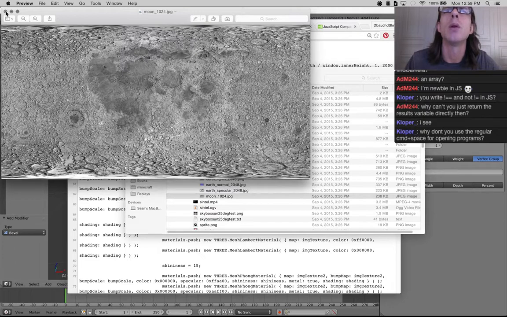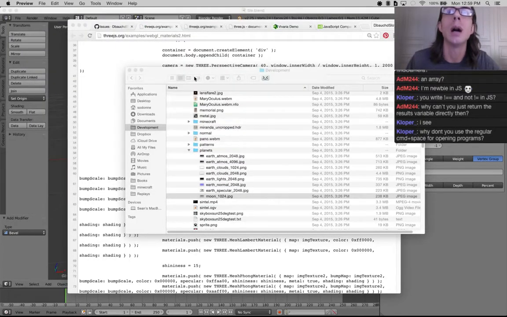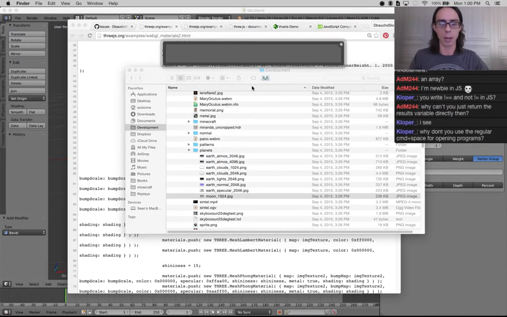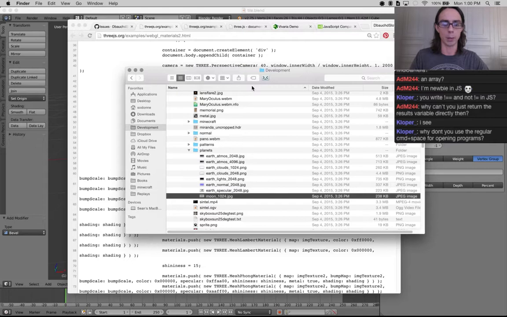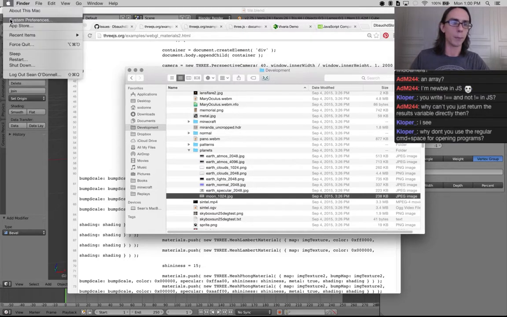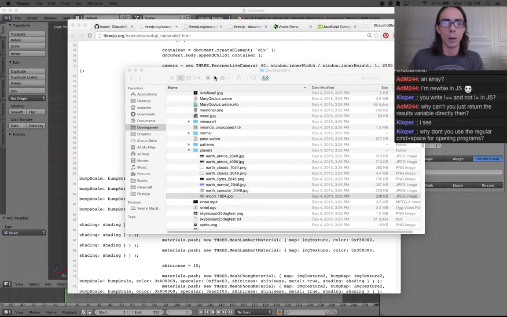Regular command space for opening. What's command space? I use something called, what's the application? I use Apple, and it lets me just start typing the name of the, what's it called here? One second. I will show you. Hudson, I think it's called. Oh, that's right. Here it is. If I can find it.